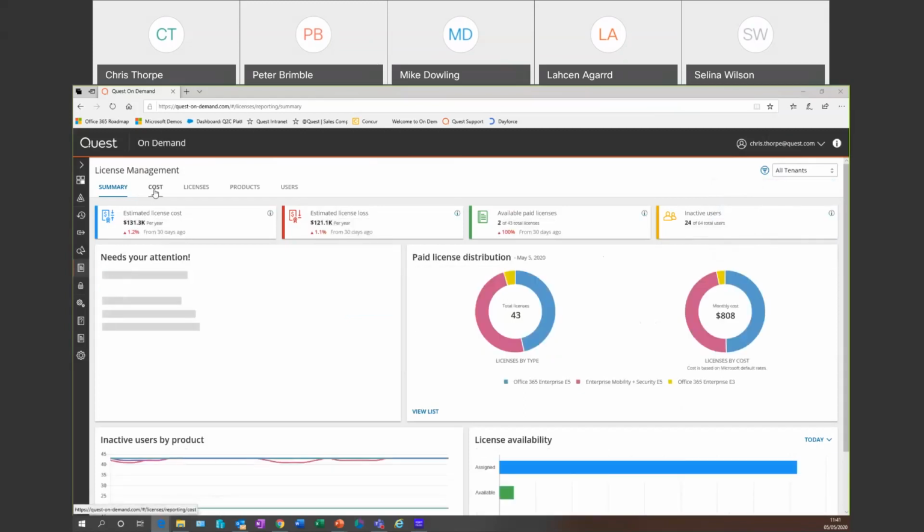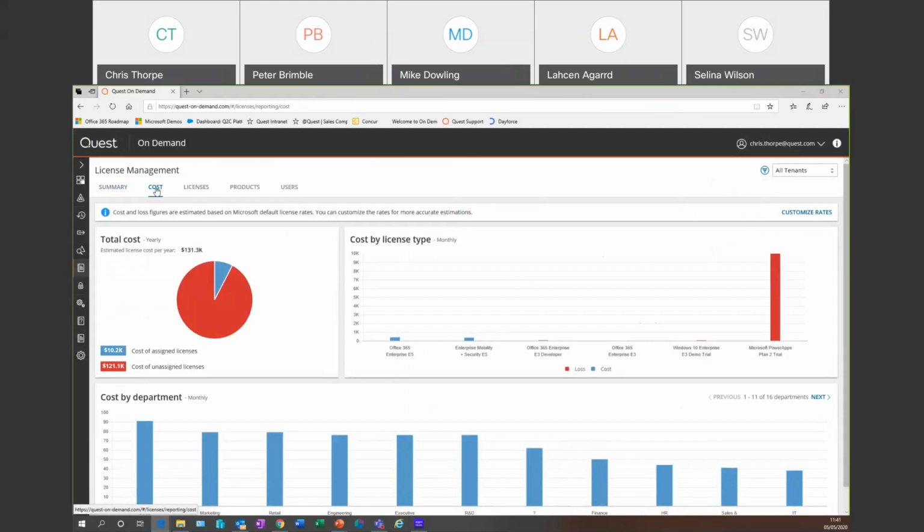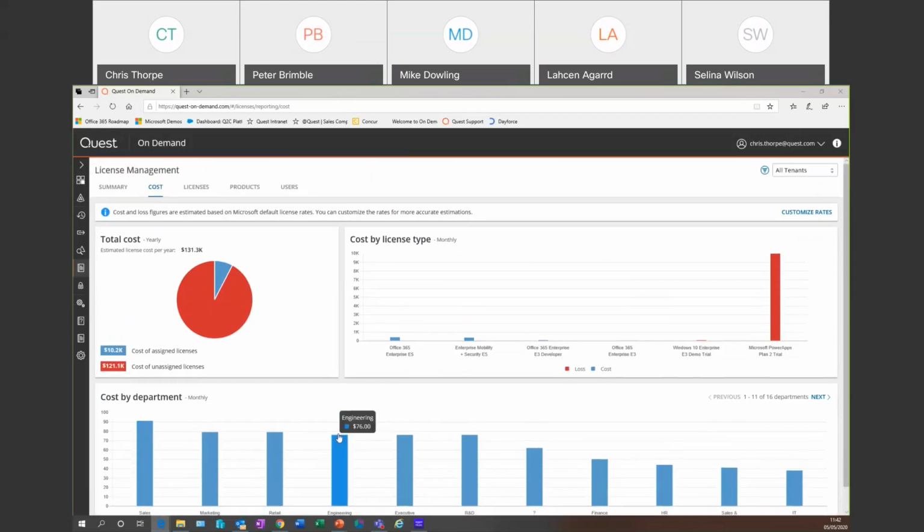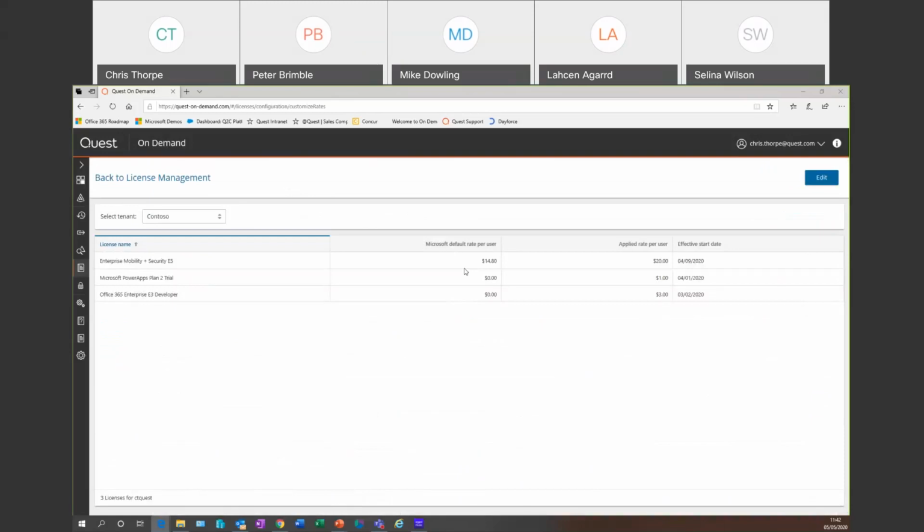If I then go into my costs, this allows me to understand how much I'm paying on an annual basis. You can see here, 92% of my licenses are unassigned. If I go across here, it gives me a breakdown of the costs by license type. I can also see my costs based on each different department. Now, how do I define those costs? I have a rates section here.